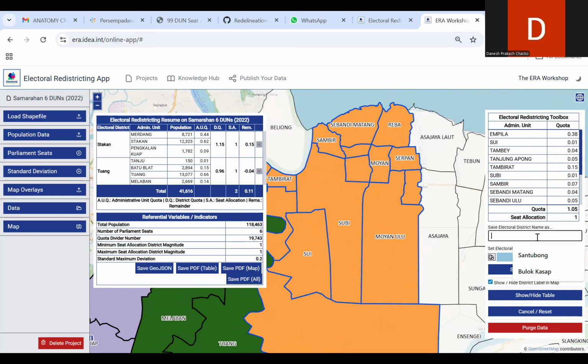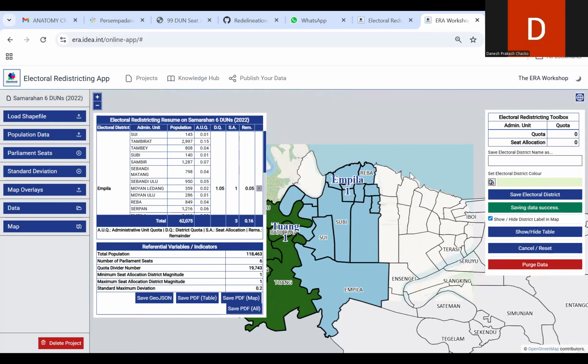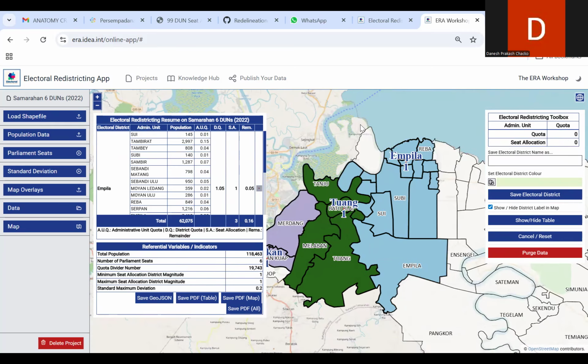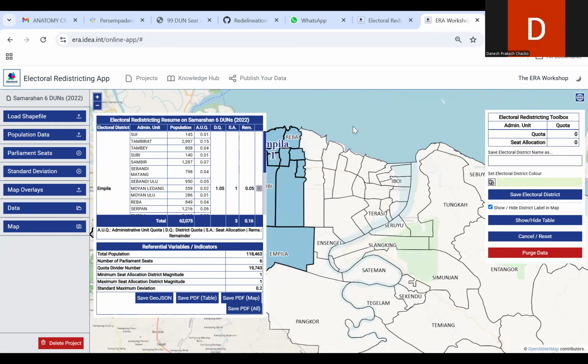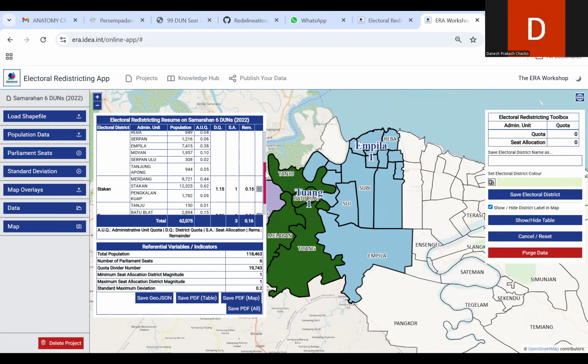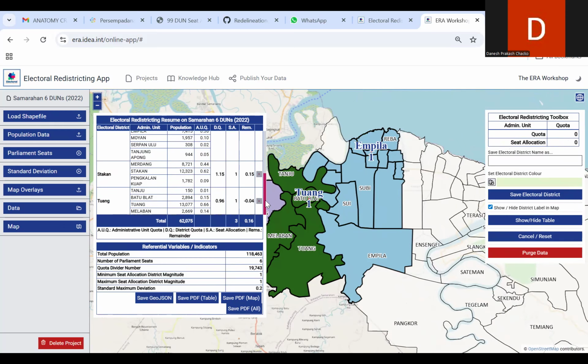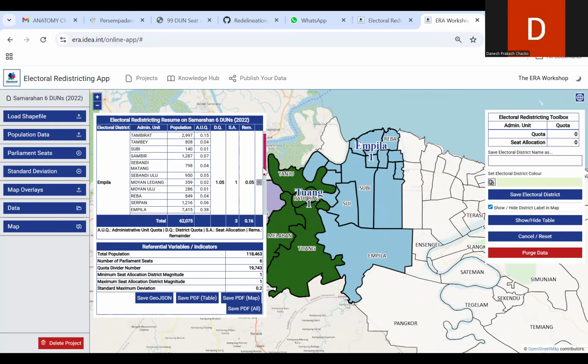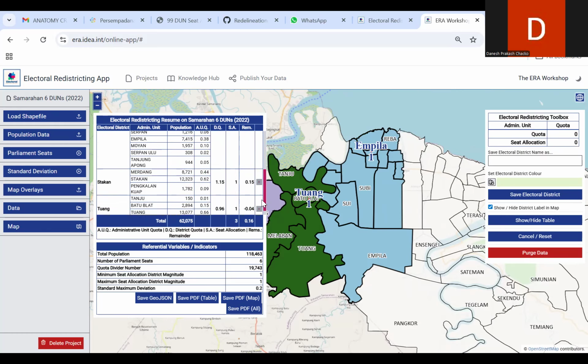Okay. Then you save the electoral district. So we have already created 3 duns. And let's just have a quick look at the situation here. Ampila is close to 1. Stakan is on the upper end. Tuam is at the lower end.